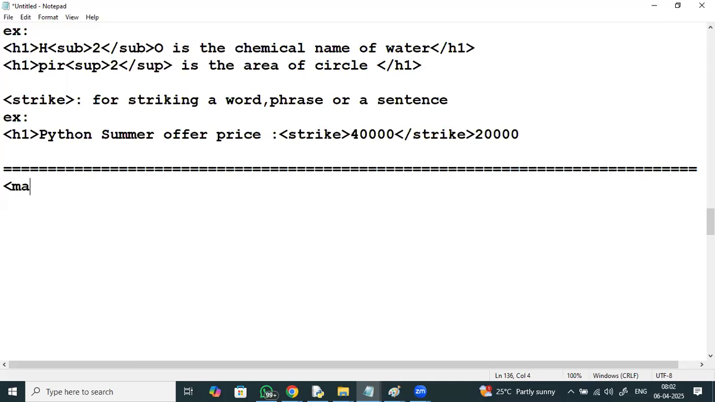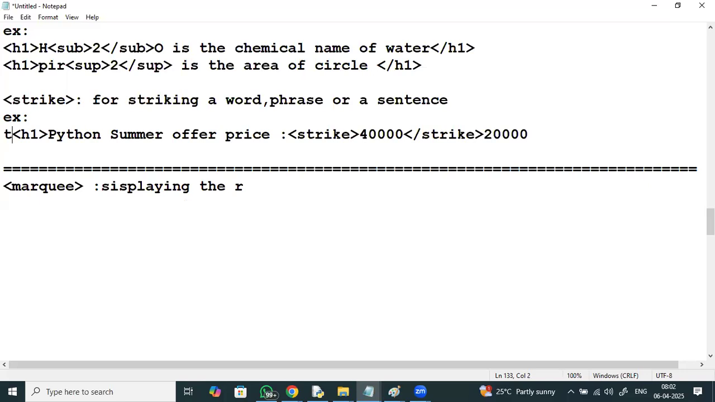Next is the mark tag. Displaying the text in scrolling form.